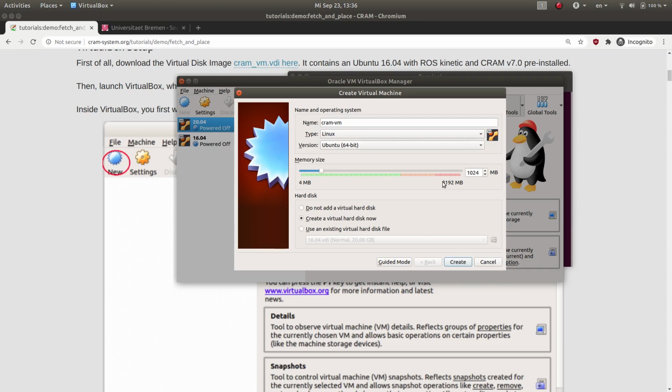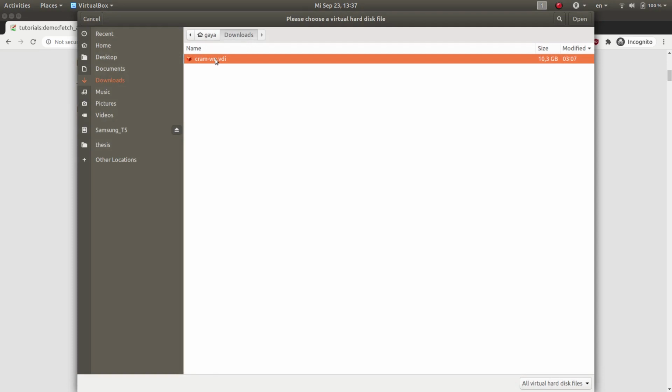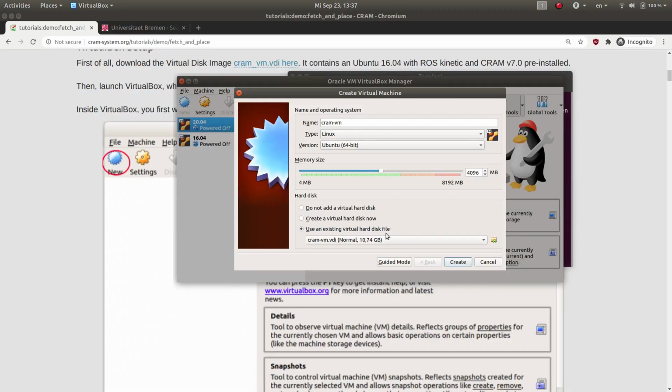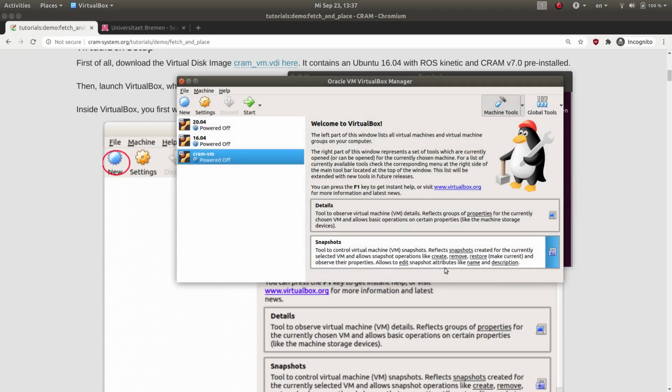On this machine I have 8 gigabytes of RAM, so I'm going to allocate 4 of those for my virtual machine. If you have 16 gigabytes, I would suggest to allocate 8 for the VM, but anything between 4 gigabytes and 8 gigabytes should be sufficient. Okay, and we're going to create a virtual hard disk from a file. I'm going to go to the downloads where I downloaded the 10 gigabytes file just now and click create.